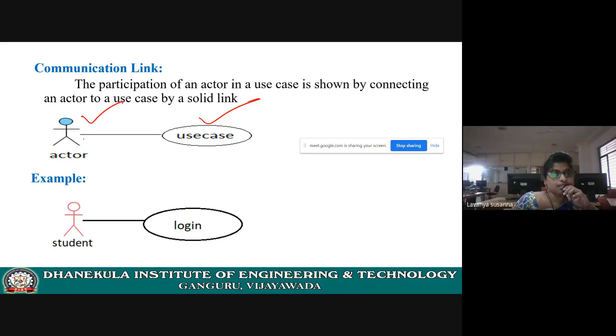What is that link? You have just drawn a solid line, which is nothing but association. You can represent an arrow mark also like this, as you wish. It is nothing but the actor participating in this use case, or the actor using this use case. Communication is a relationship between the actor and use case. Remember that.